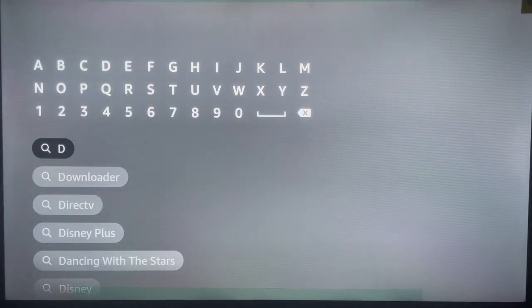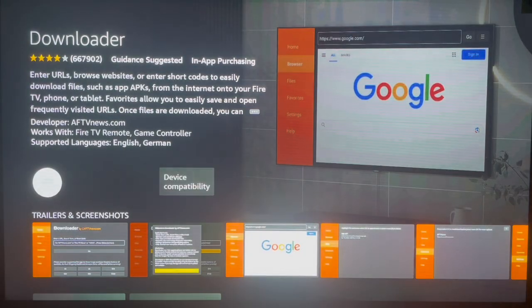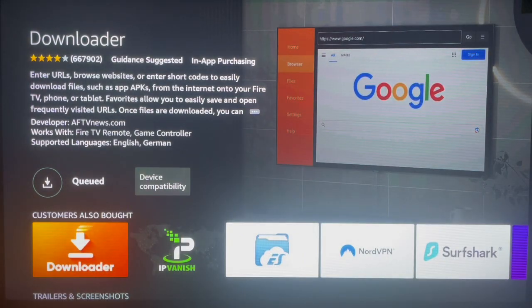So I click on this suggestion and it is going to bring me to the downloader application, which I just simply install to my Fire TV device. It is as simple as this to install the downloader application to your Fire TV device. Now just give it a moment or a couple of seconds and the application is going to be downloaded and installed to our Fire TV device.